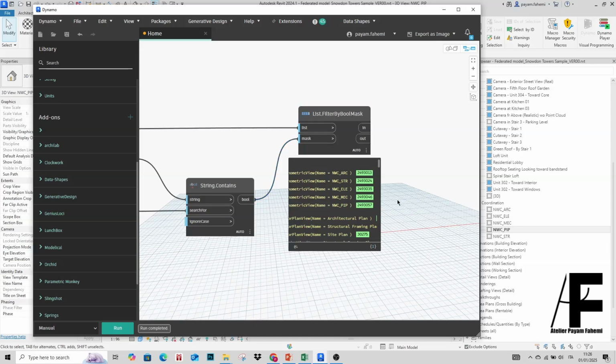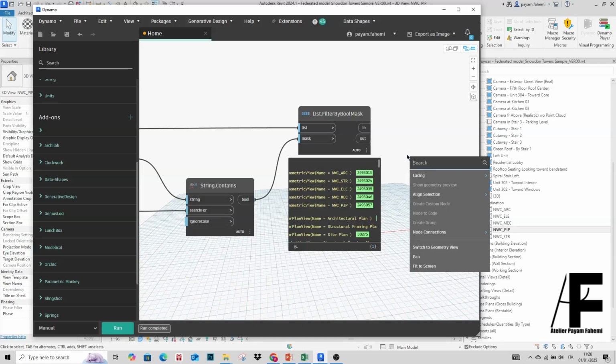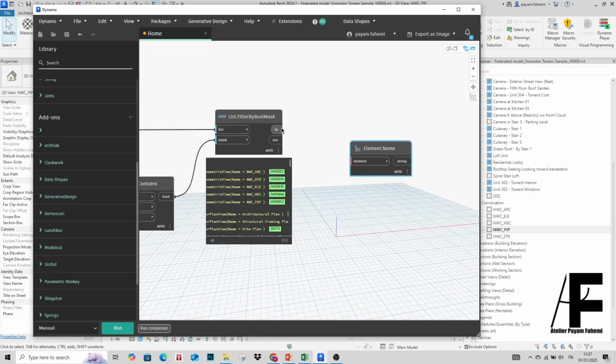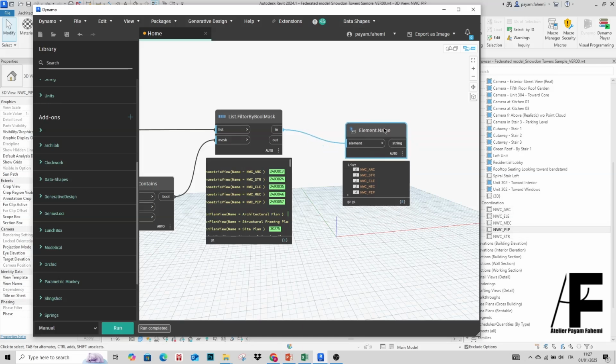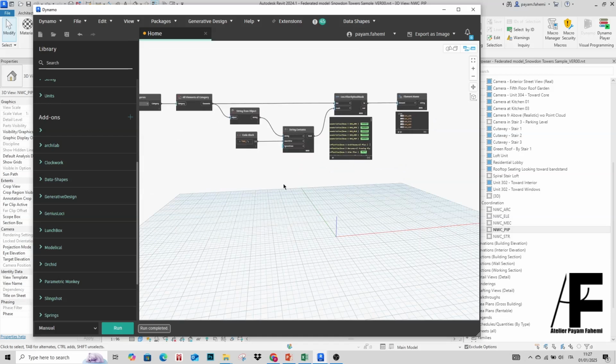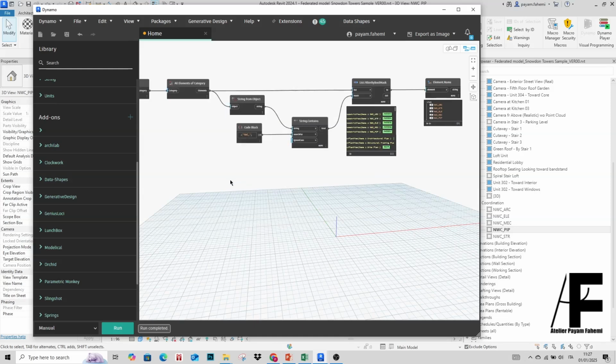For the Python script, we need a string of these view names. So I'm going to use a node element dot name. As you can see, we have all the strings of the views which we are going to export. We are pretty much done with the first part, and we need to actually choose the directory where we are going to store our files.